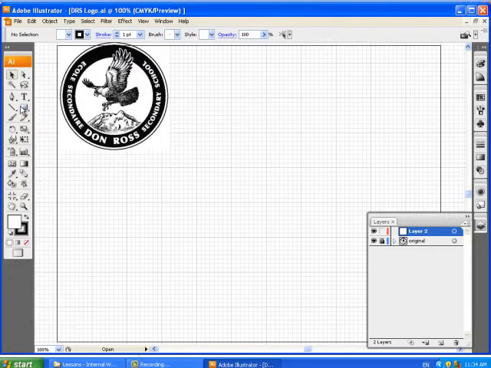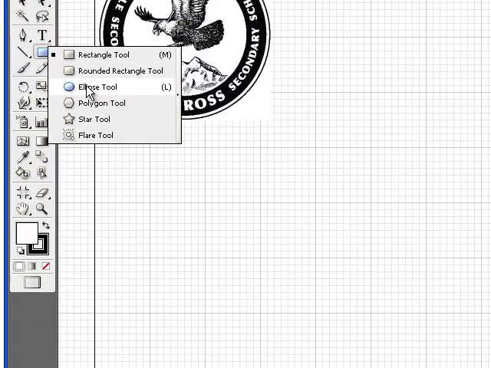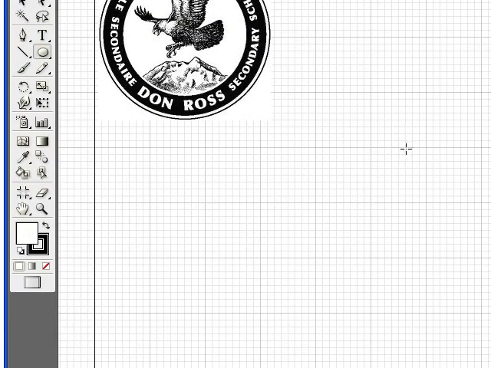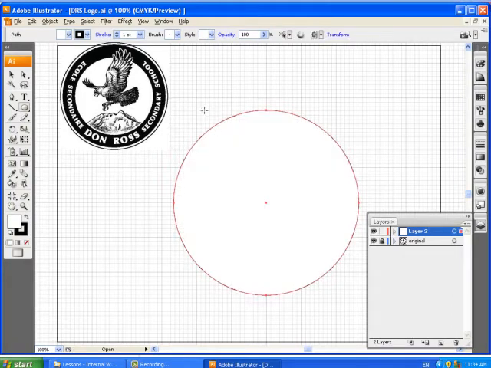So to start off, I'm going to get a circle tool or an ellipse tool. Now to get a perfect ellipse, you're going to hold the Shift key down and the Alt key, and then it starts right from a center point. And we're going to start nice and big. We might as well make it big.